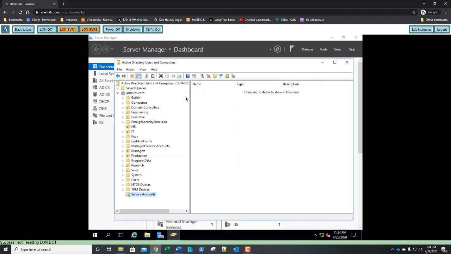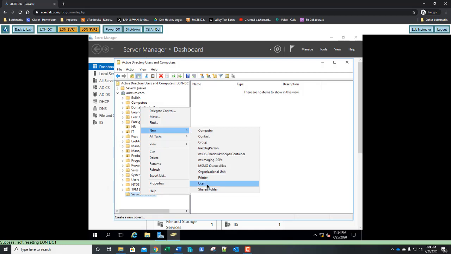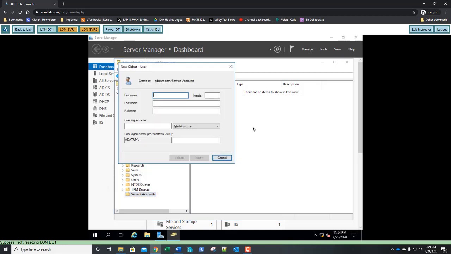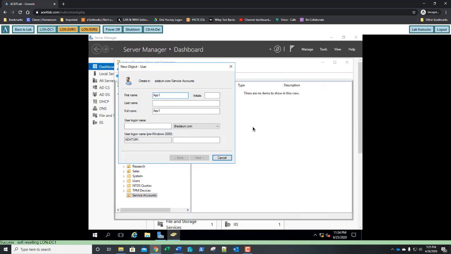And click OK. And there's our new organizational unit. Right-click the Service Accounts organizational unit and choose New User. We're going to give the first name to be App1, and the last name will be Service. The user logon name will be App1Service, all one word.